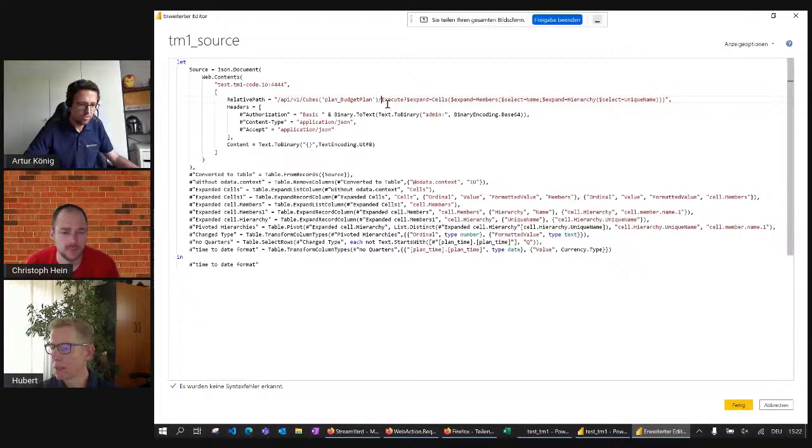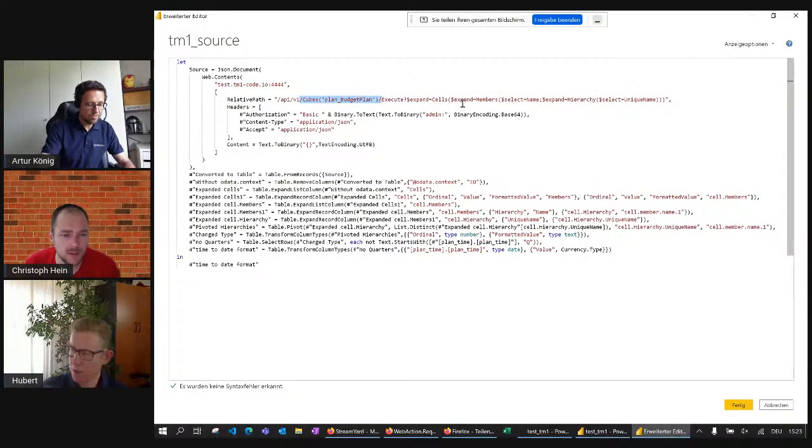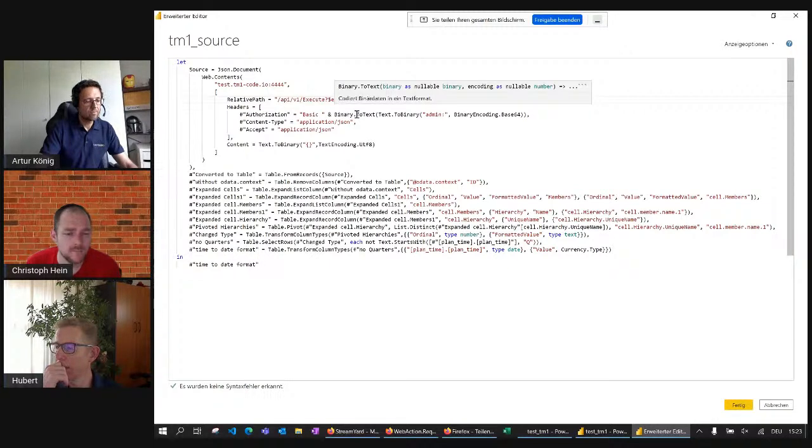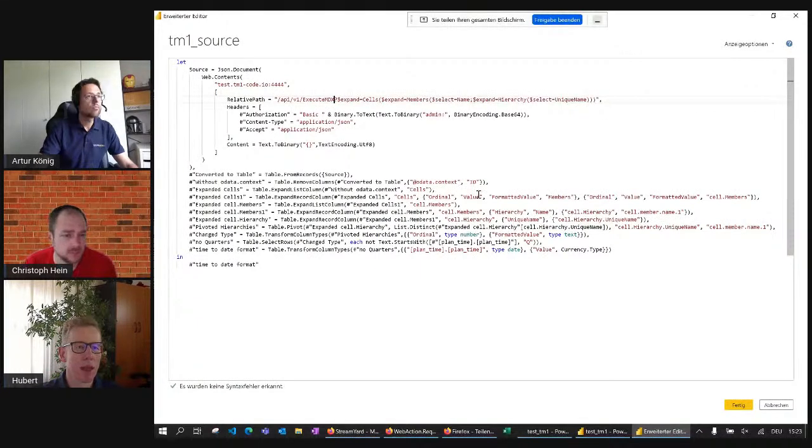Wait, which? Everything after v1 slash. Okay. This. Okay. Just like this. Yeah, one of the slashes we still need, I think. Yeah. And then we write execute MDX. Yeah, MDX all uppercase.